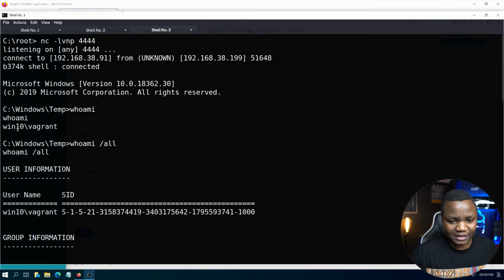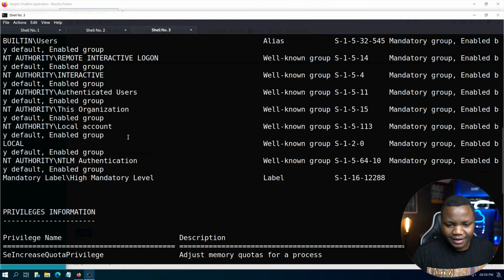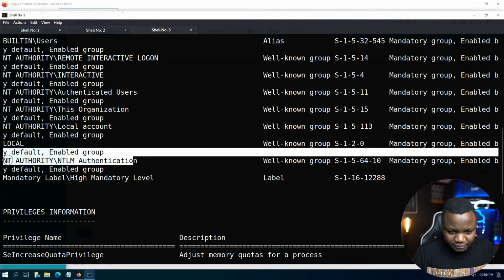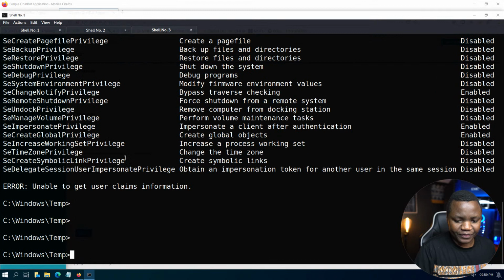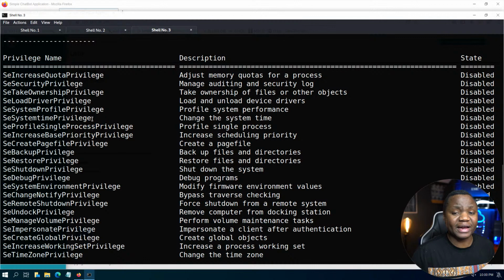We are in as Vagrant, of course. But if you look at Vagrant's permissions, this one is by far the biggest one, right? Technically, if you do this, you have owned the whole domain. From here, you can just request the administrator hash, pass the hash to the domain controller, and get around. But so far, we're in as that user. We don't have a password for anybody yet.